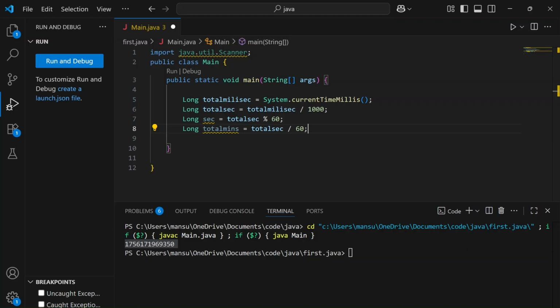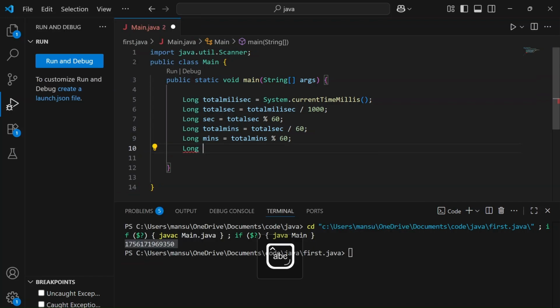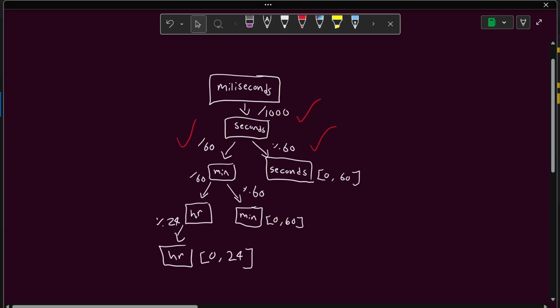So to confine our minutes, let's do long. Oh wait, sorry. Yeah, right. Okay. So minutes equals total minutes modulo 60. Okay. Now let's get our total hours. Total hours equals total minutes divided by 60. Okay, looking back, we just did this part, so that's good. And we just did this part. Now we just do modulus 24 to confine our hours.